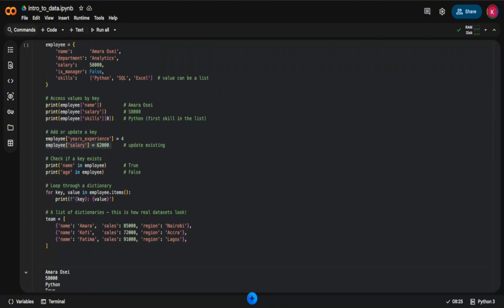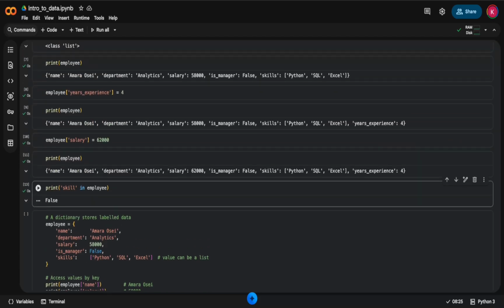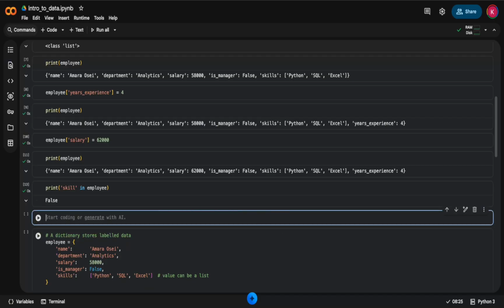Then the last one, which is very important actually, but we're going to talk about this. So let me add this. When you print employee, it has name Amara, department analytics, salary is this one. So sometimes you want to do certain operations on all the elements inside the dictionary. So how do you do that? This is a bit more advanced, but I'm just going to mention it. When you reach that point, we're going to go deep with it.